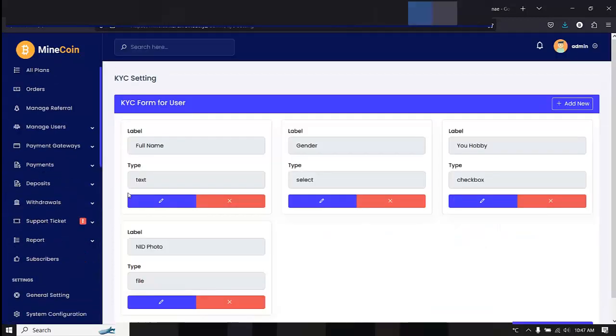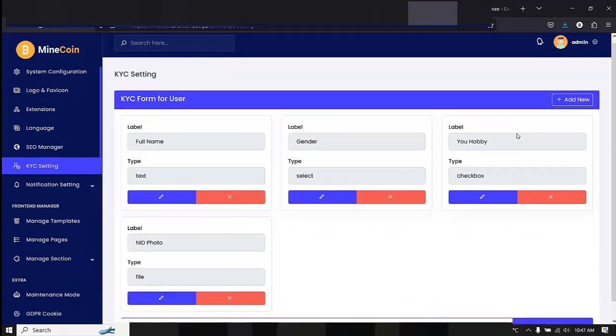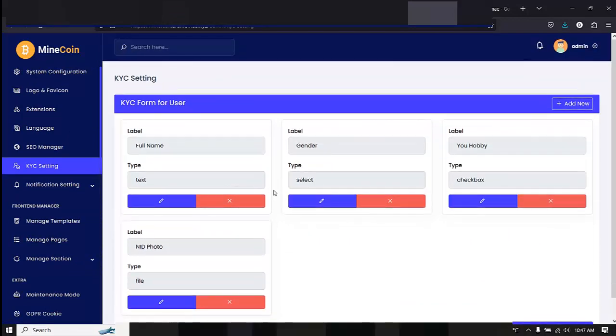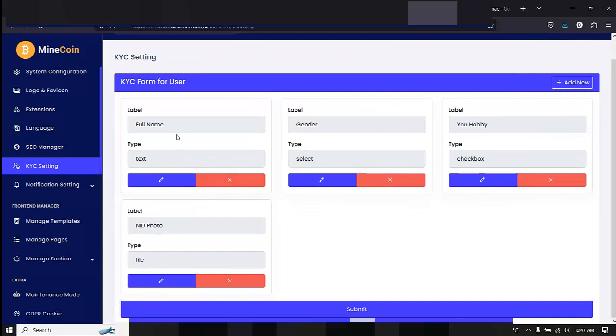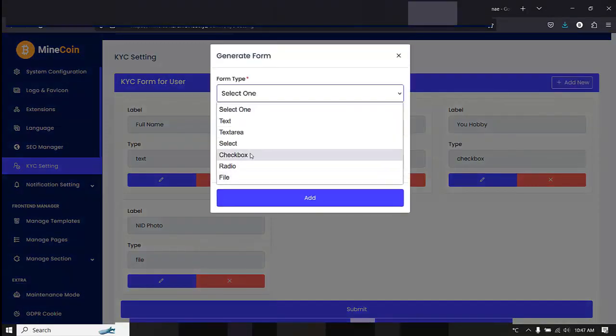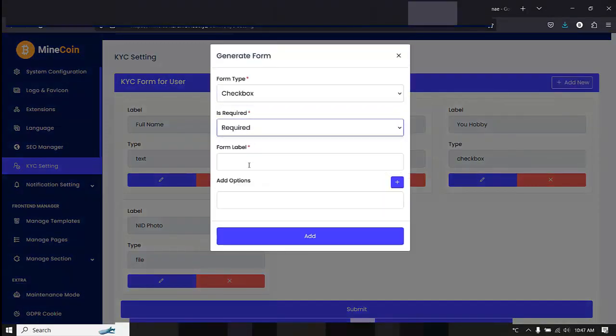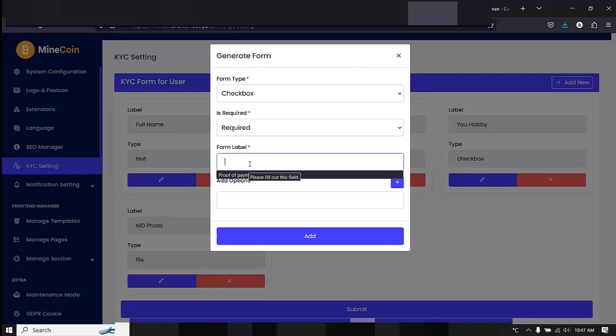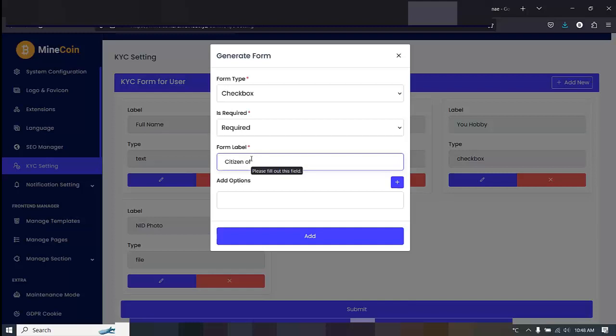For KYC settings, you can see these are the KYC documents that are being taken. So you go down to set the forms. You can see the full name, the gender, the hobby, the photo, and you can also add what's new. You can maybe say a checkbox and then make it required. Form label, you can say, are you a national of, maybe USA. Let me say for example, citizen of USA.